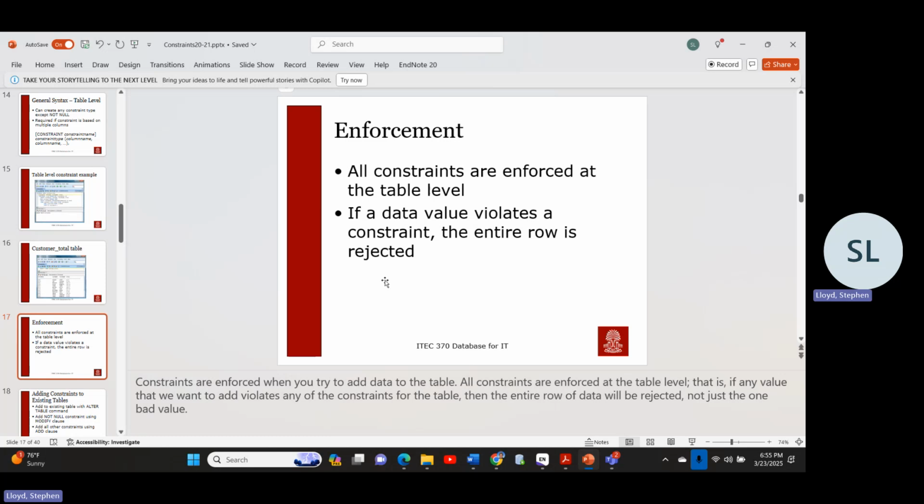Enforcement. All constraints are enforced at the table level. If the data value violates the constraint, that row will be rejected. It will not be created. So constraints are enforced when you try to add data to a table. All constraints are enforced at the table level. That is, if any value that you want to add violates any of the constraints that you've placed on the table, the entire row will be rejected.